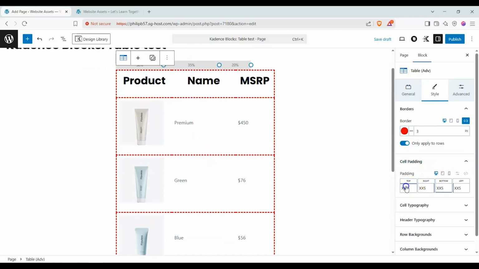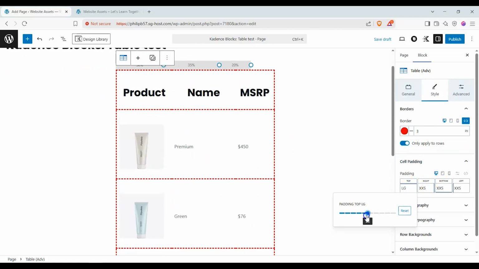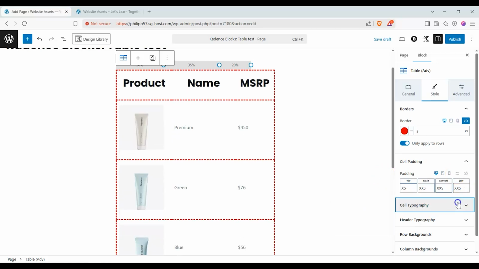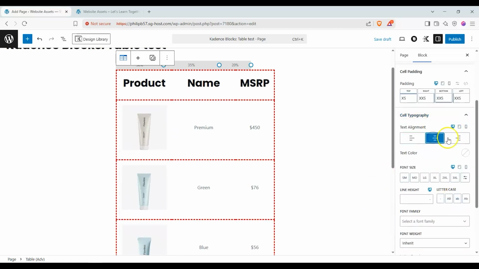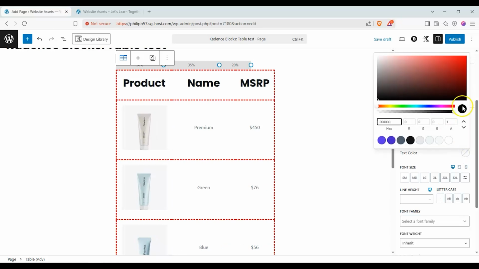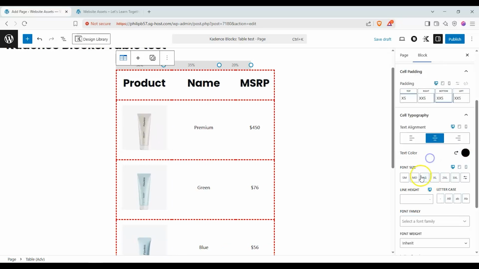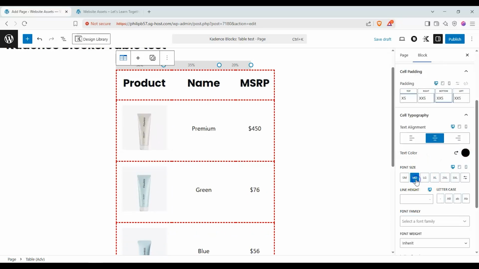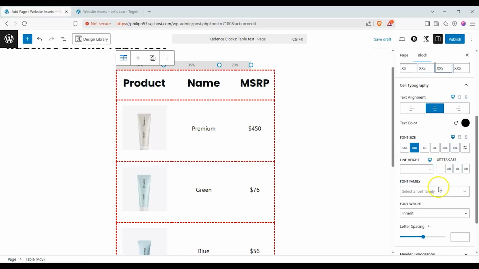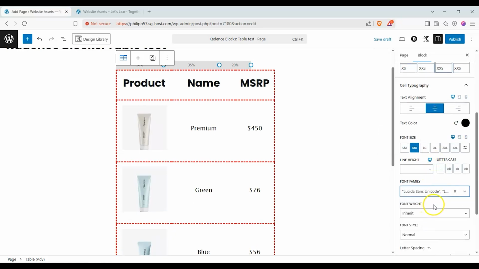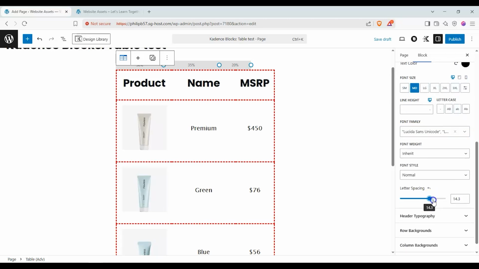And we have cell padding, right? We can change how much padding we have. Cell typography, we can set everything to the left, middle, or right. Justified, the text color, we can have it black as black. And then apply different sizing. We can change the fonts. Okay. And we can change our letter spacing if we wanted to.